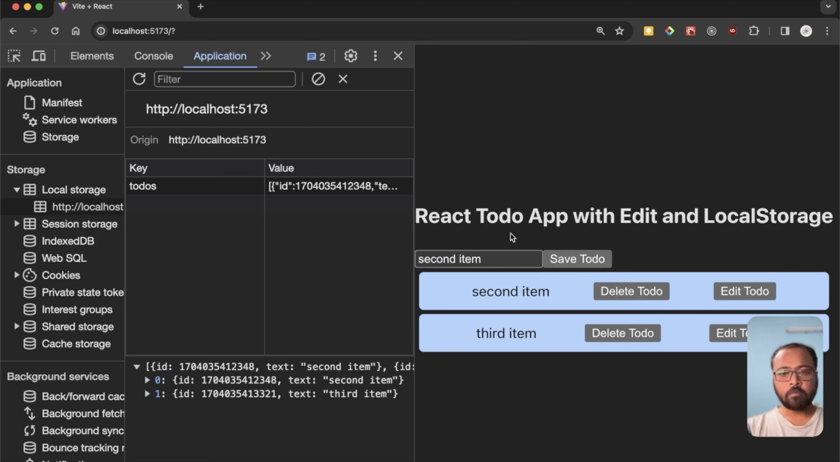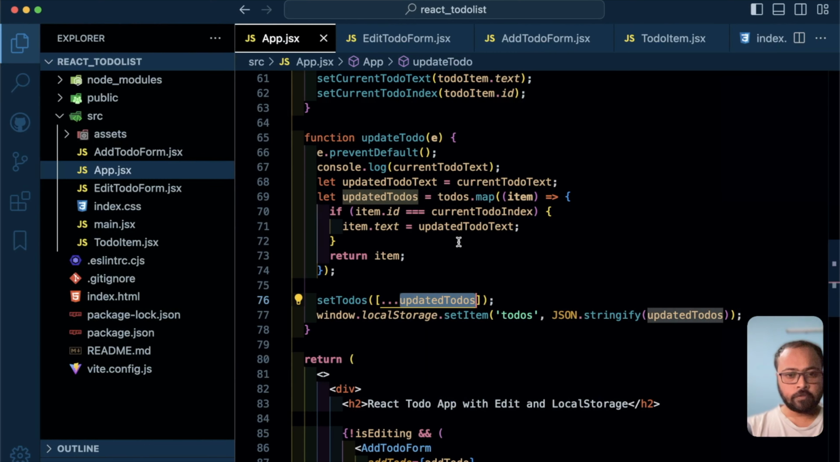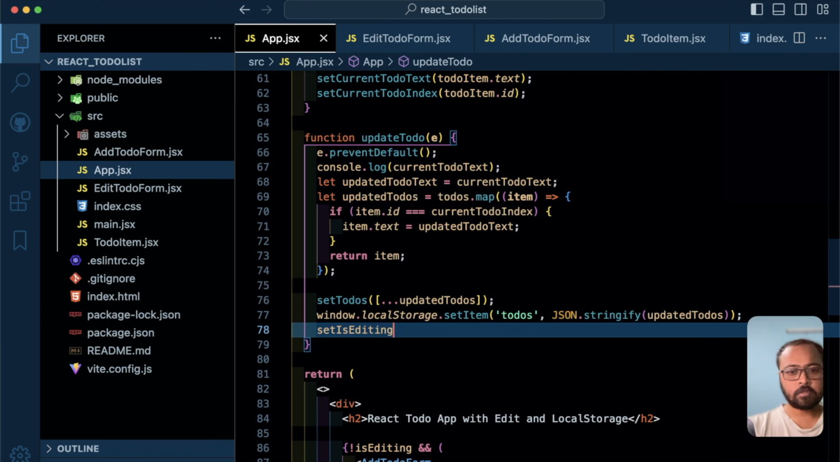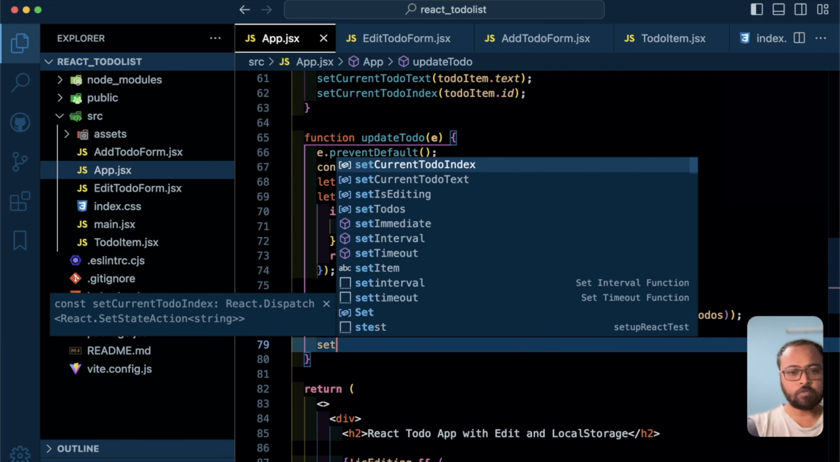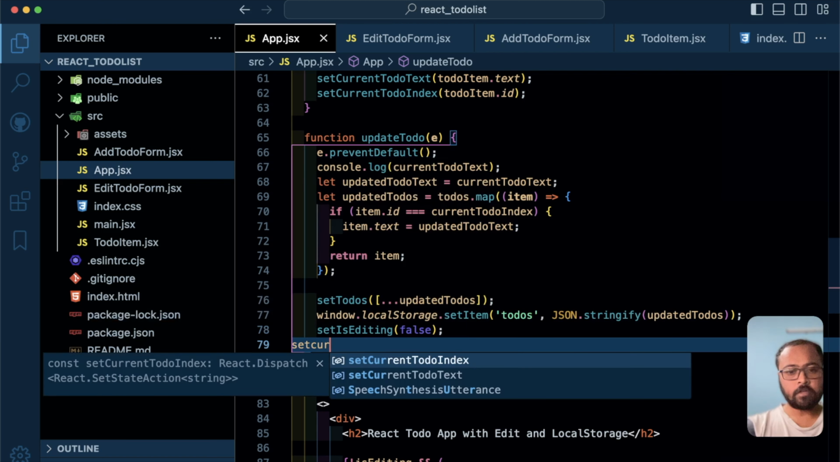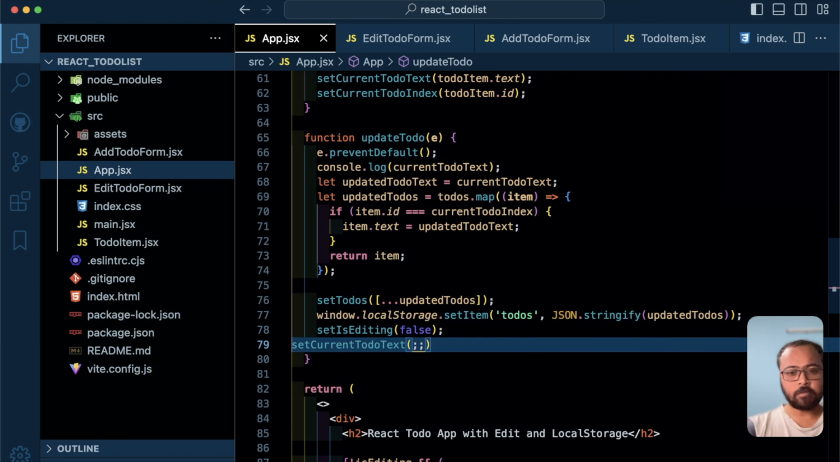Okay, so one issue is that after updating the todo, we want the todo to be cleared from here. Okay, so we want to show the add item. We don't want to show the edit item anymore. So for that, I think after updating the todo, we can just set edit as false, and also maybe set current todo text to empty.